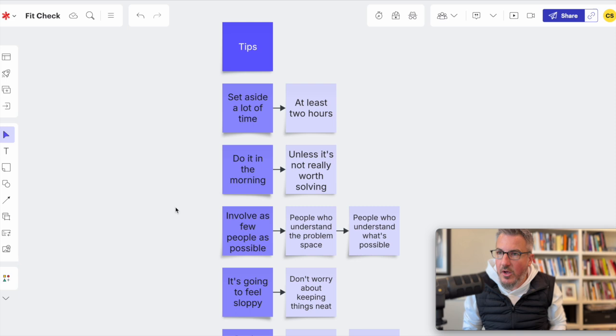Conversely, also involve people that understand what's possible. So in our case, we've got engineers that are always involved in these, because if we start dreaming up stuff that's not possible, it doesn't help us. So they'll help constrain us, and a lot of times they're also the ones bringing the answers to the table, because they truly understand what's technically possible, so they can lob things in.